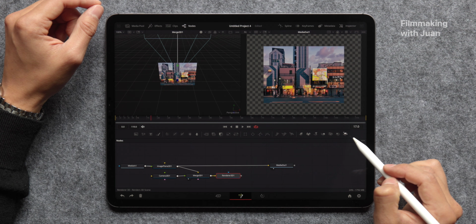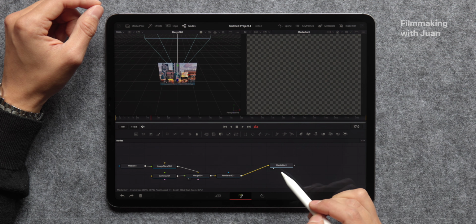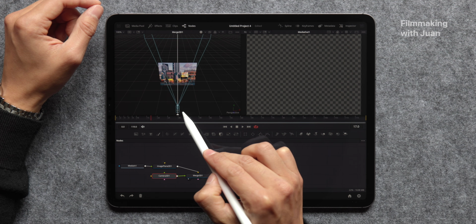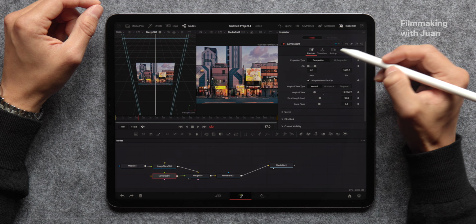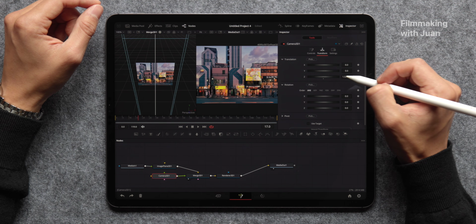Click on this icon to render all the sequence in 3D. Double-click on the line to disconnect it and connect the Renderer 3D to MediaOut. Select the camera and move it back to frame the image completely. You can also open the Inspector panel, Transform tab, and change the Z translation.